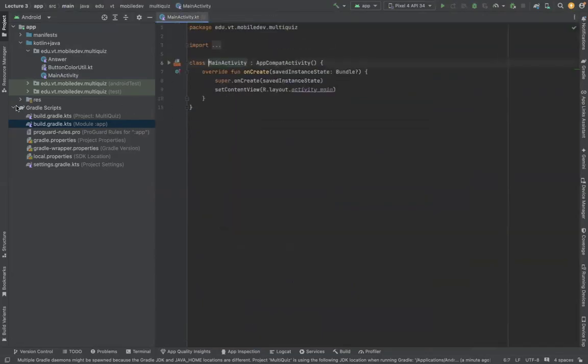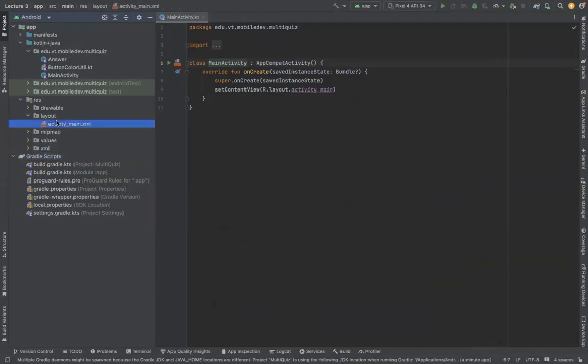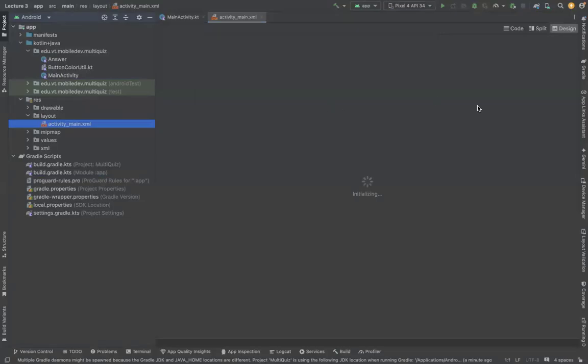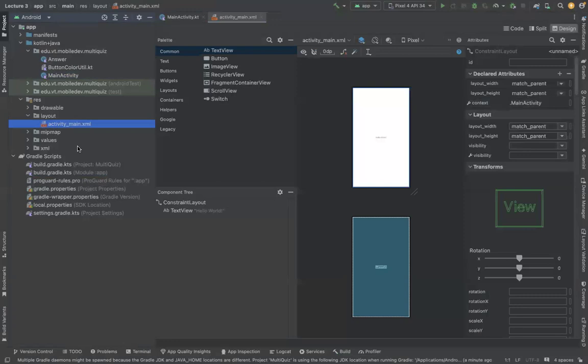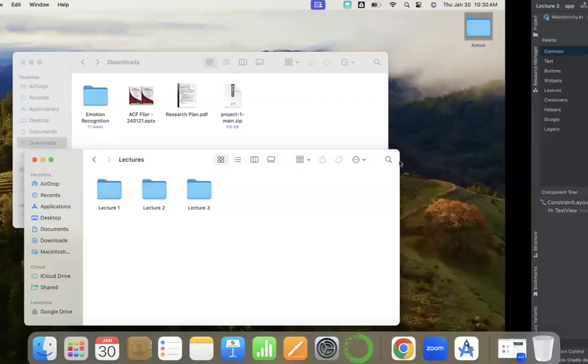So I'm going to start with, actually, I'm going to help you with the activity main layout from the beginning. And I'm going to help you with coding all this stuff for the layout from the beginning. So let's go to activity main.xml. It's going to go to the design view. So this is in the design view. So let's start working with the design view and make how the design is going to look.